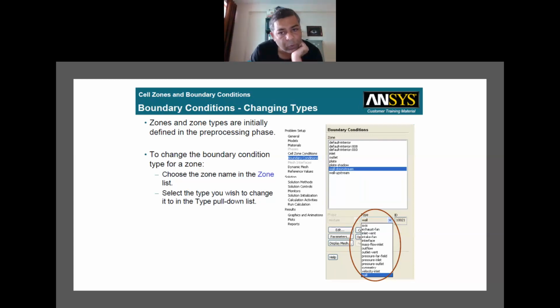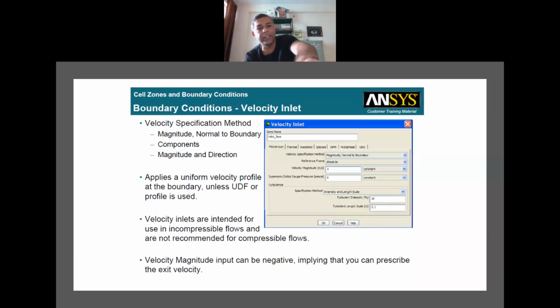So boundary condition, we have to set the velocity inlet. If we have given the boundary condition, we have to give velocity from here, the magnitude normal to the boundary. There are also settings for thermal, temperature, and turbulence you can give from here or in this panel. Okay, you can define the UDF for this boundary condition, but for a simple problem it is not required.